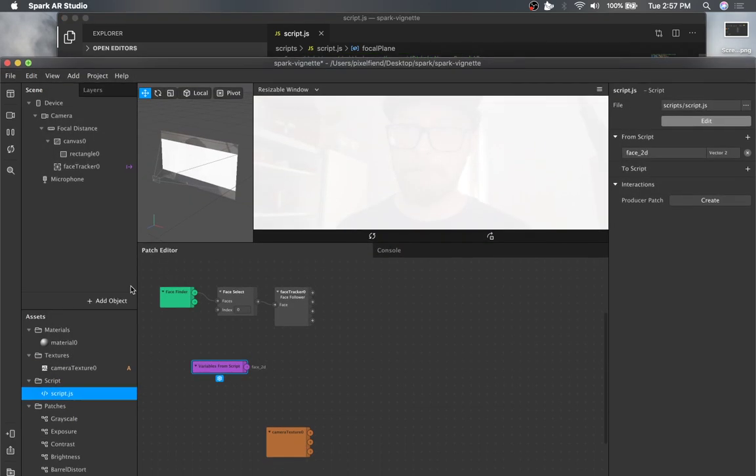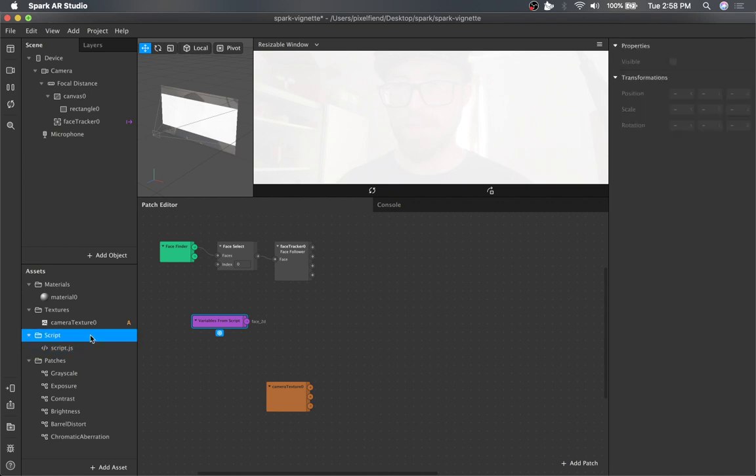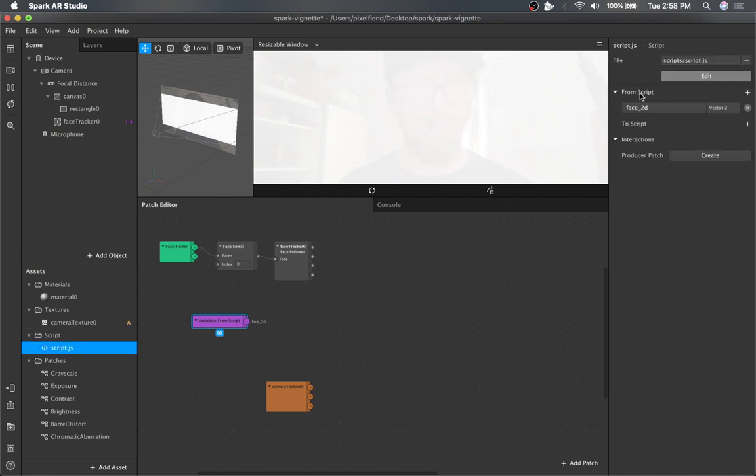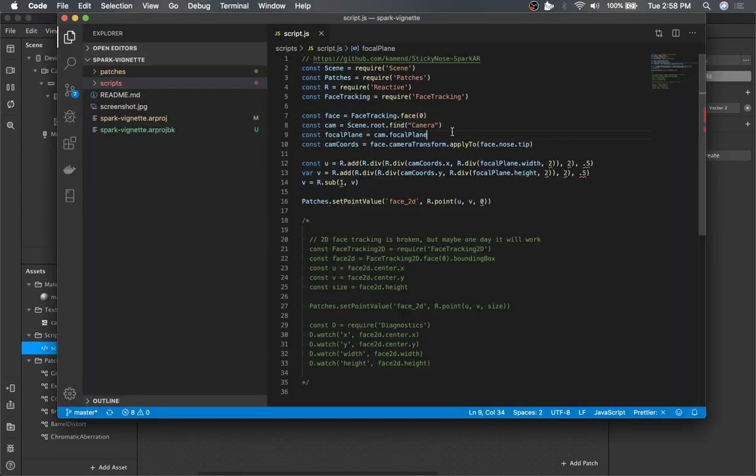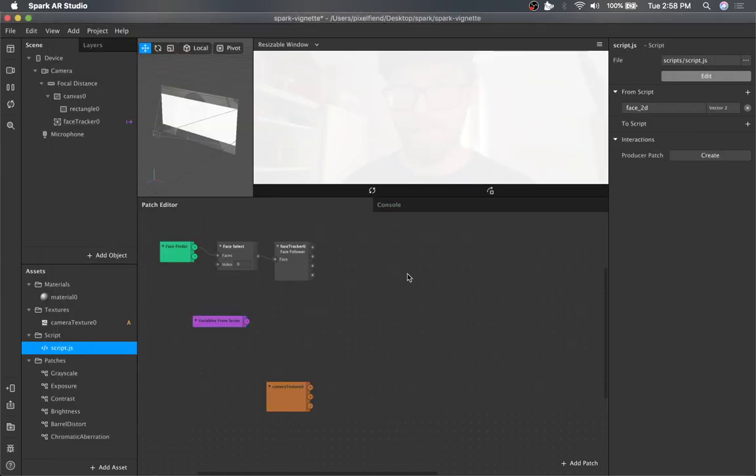But yeah. So when you copy that into your project, that's all well and good, but you're going to need to add this from script variable. So you just click the button, and it's actually a vector 3, but we're only using 2 of them, so I guess it doesn't care. And then name it face 2D because the script will reference that here. Okay, done with the script.